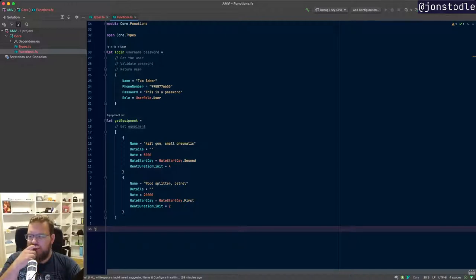Some of the equipment are free. Yep, that's covered. Da-da-da-da. It should allow the administrator to import users. Okay, import users.